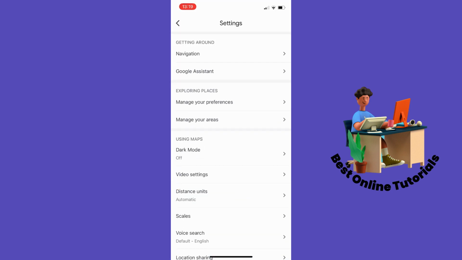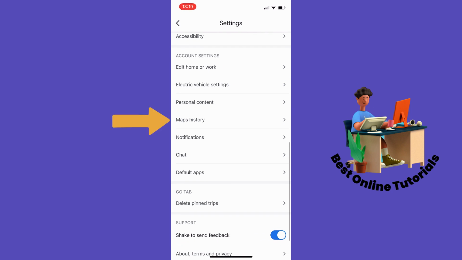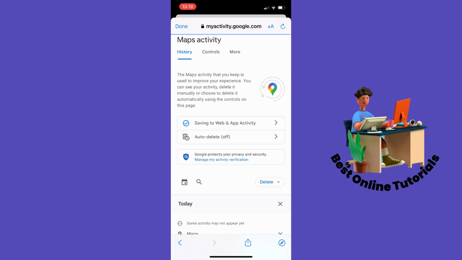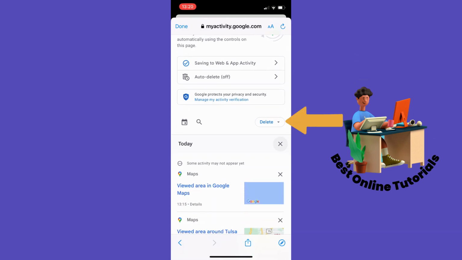And from here you want to scroll down to Maps History. And inside here you want to tap the delete button on the right here. And from here you can choose whether you want to delete today, or you can delete a custom range.